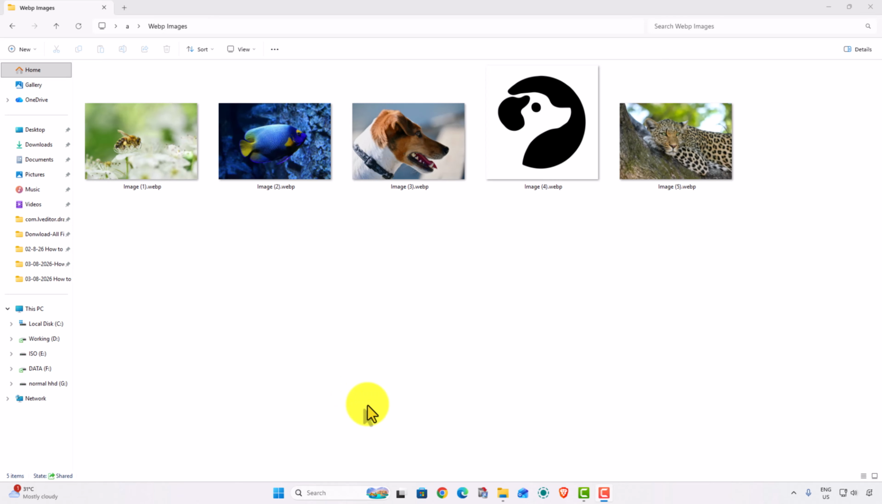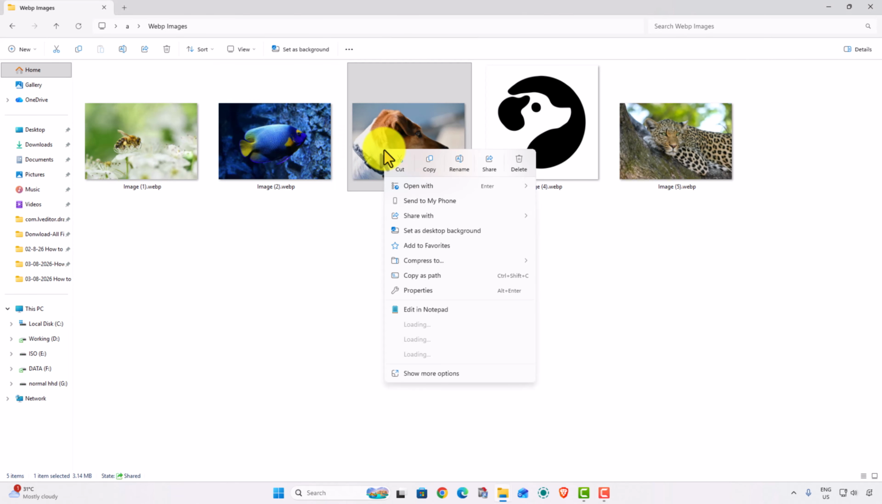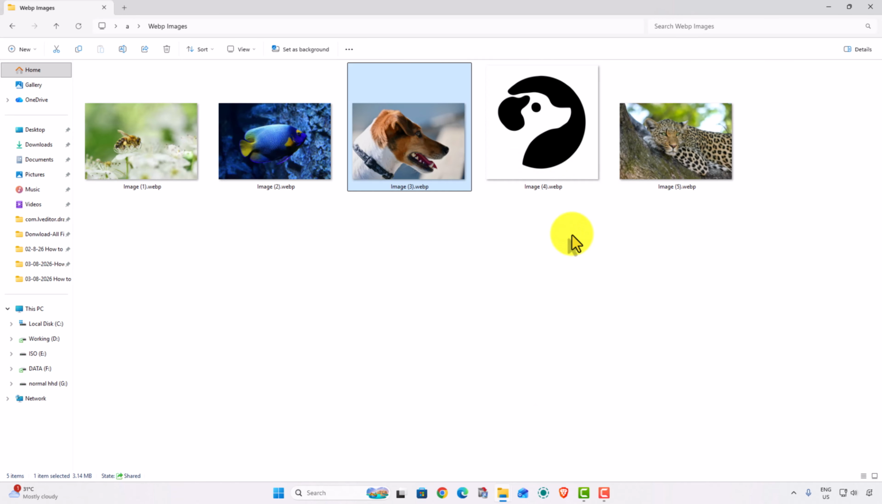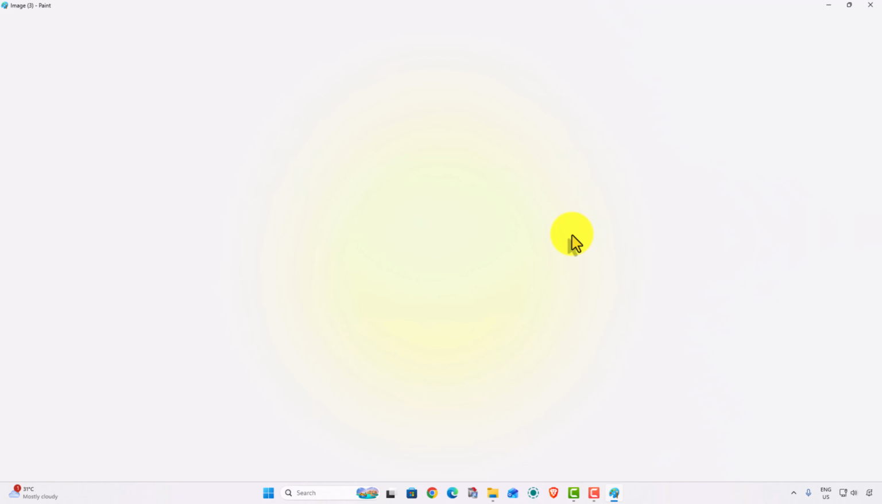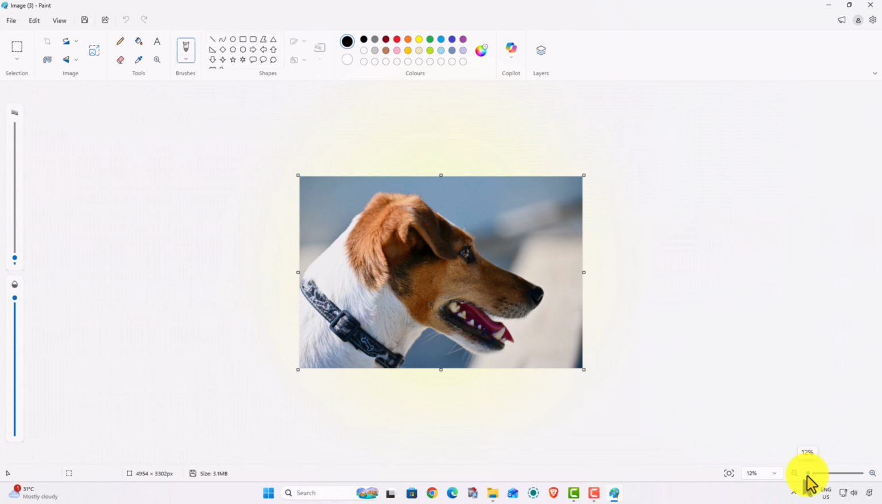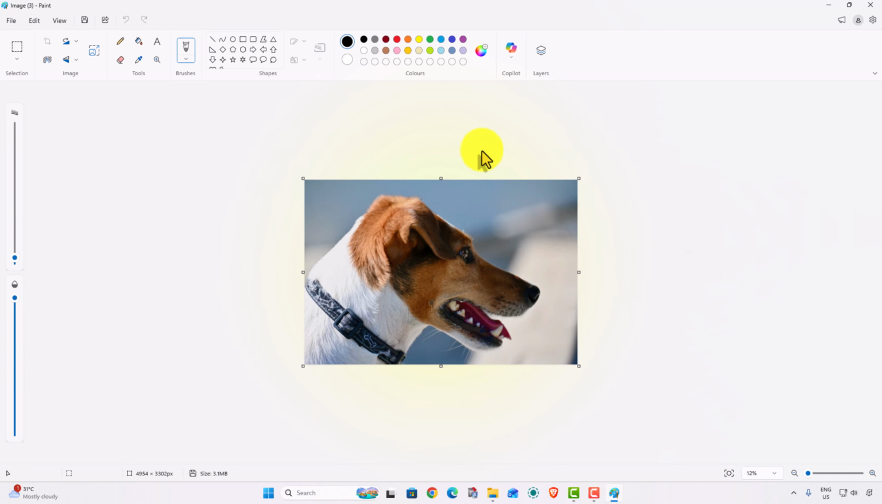Let's convert it. The easiest built-in method is Microsoft Paint. Open your WebP image in Paint. So what you will do, simply select, then right click on it and open with Paint. So here we are going to zoom out this image so we get the perfect idea about it. Okay, so now we are going to convert this image as a JPG.